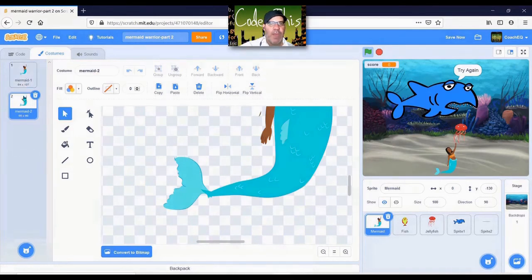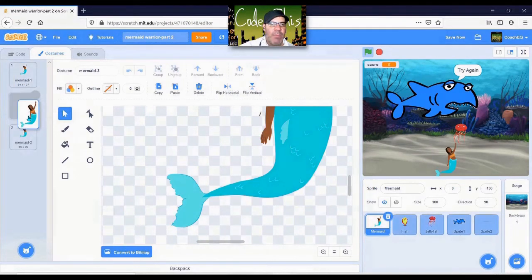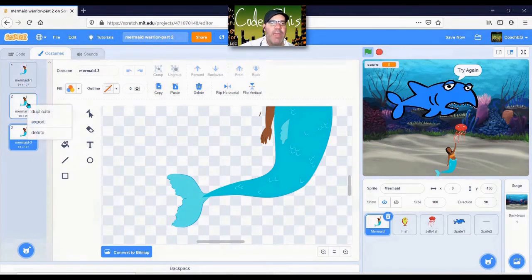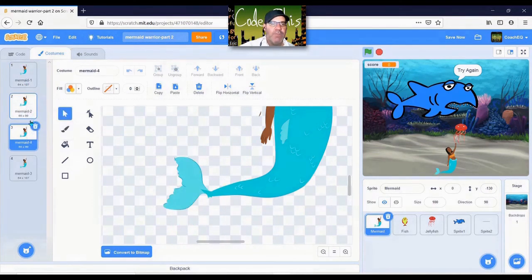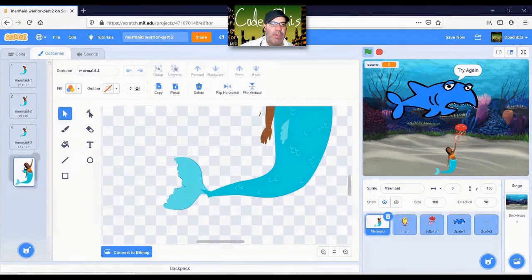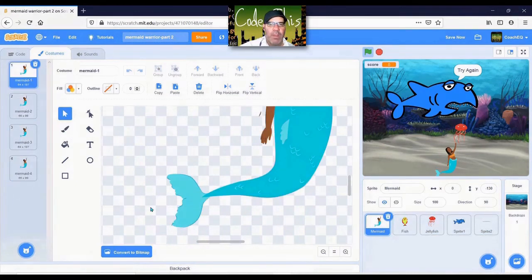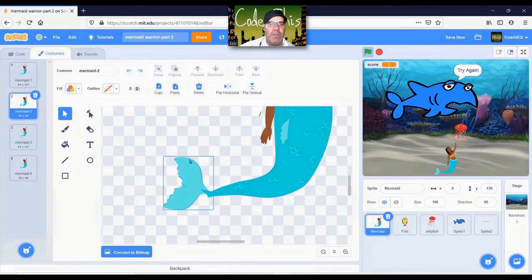Now you have 2. Now here's what you want to do. Again, duplicate number 1 and take number 3 and put it down here. And so 1 and 3 are the exact same. Then duplicate number 2 and it'll give you number 4 and put it down here. So you can see number 1, tail down, and number 3, tail down, 2, tail up, 4, tail up.